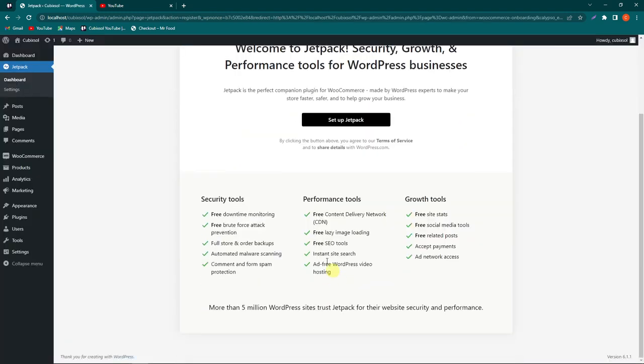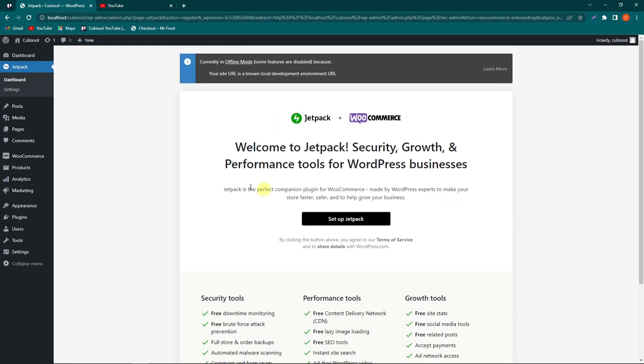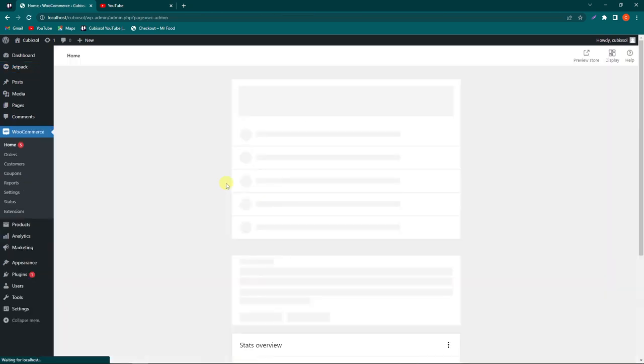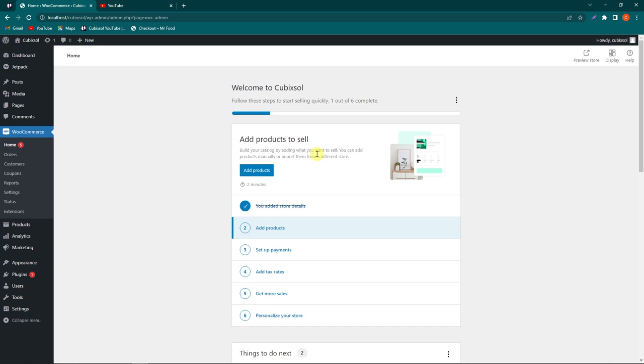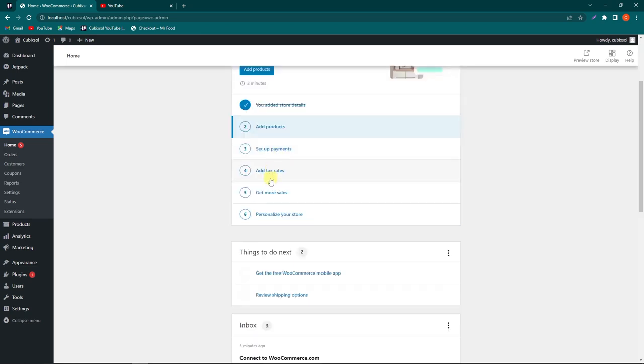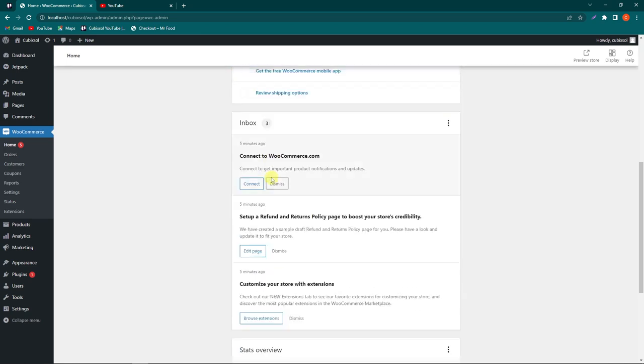So friends, WooCommerce has been installed successfully, and now here you can see the WooCommerce plugin option in my sidebar. Just click on this and the next steps are up to you. You can add your products, set up payments, add taxes, and use the available options in the WooCommerce plugin.